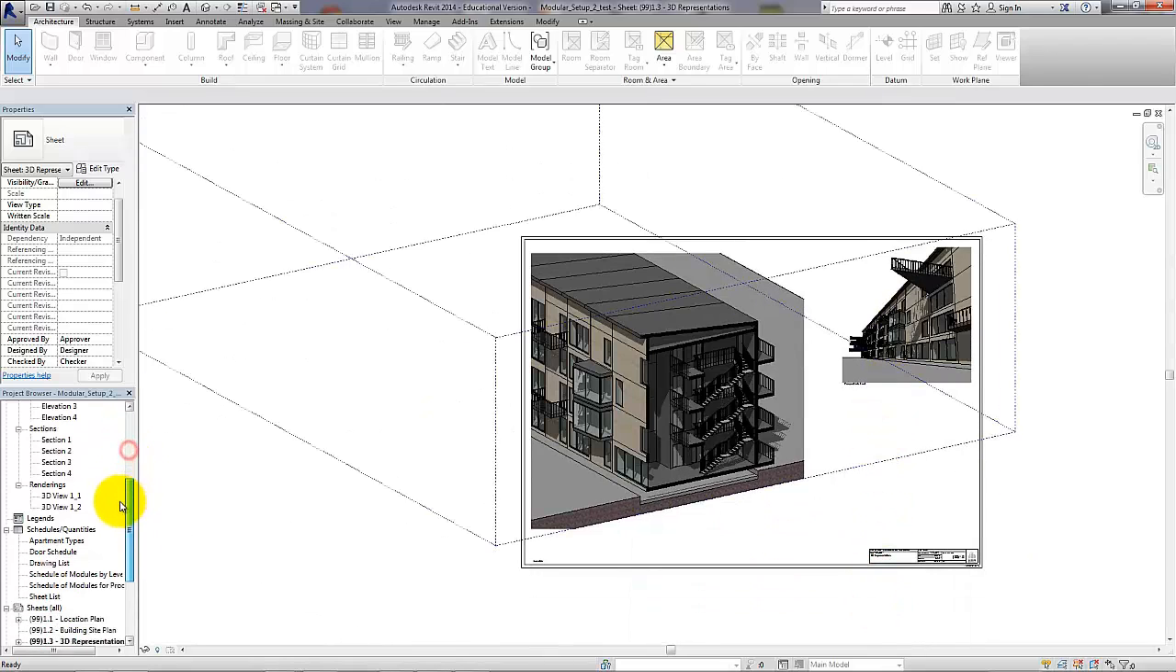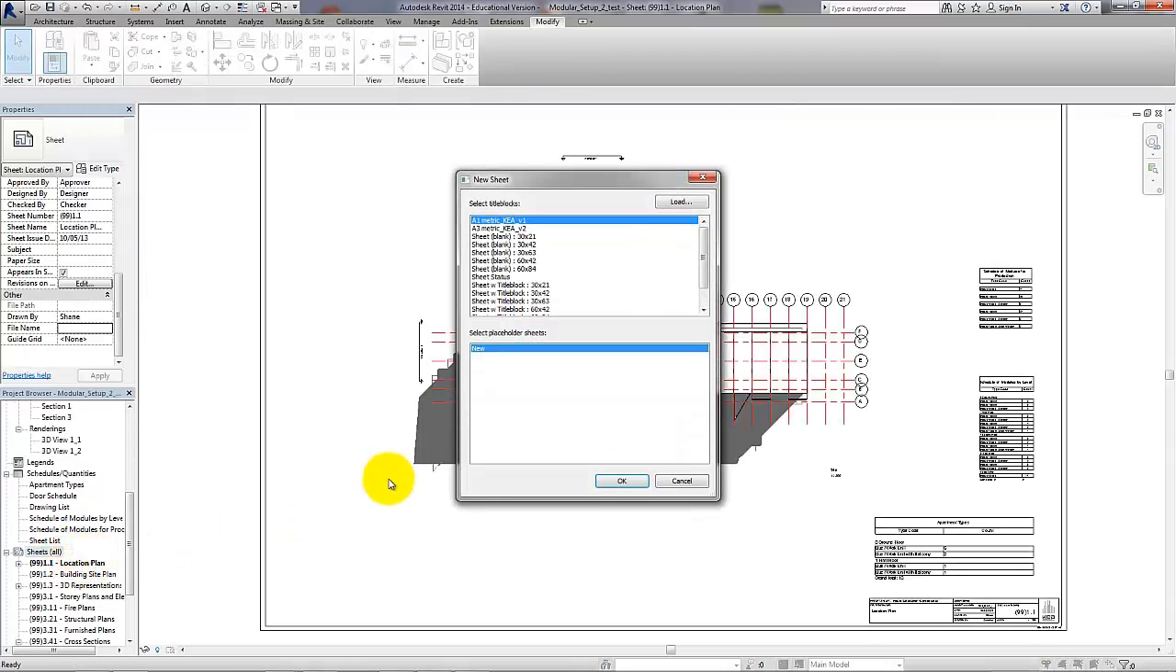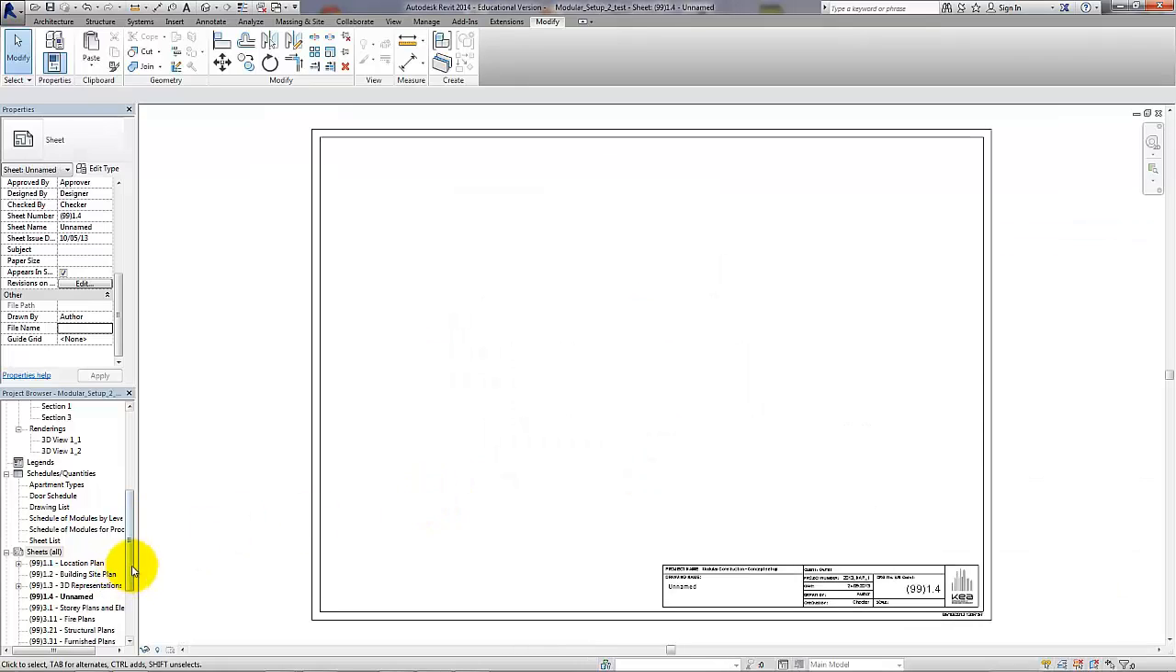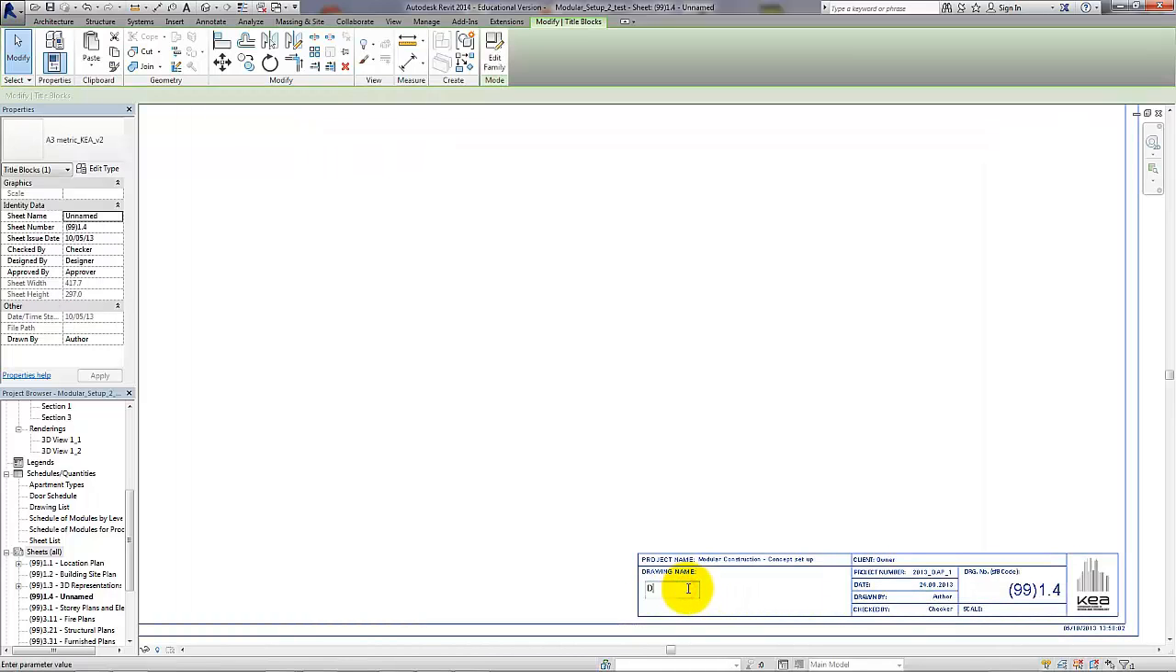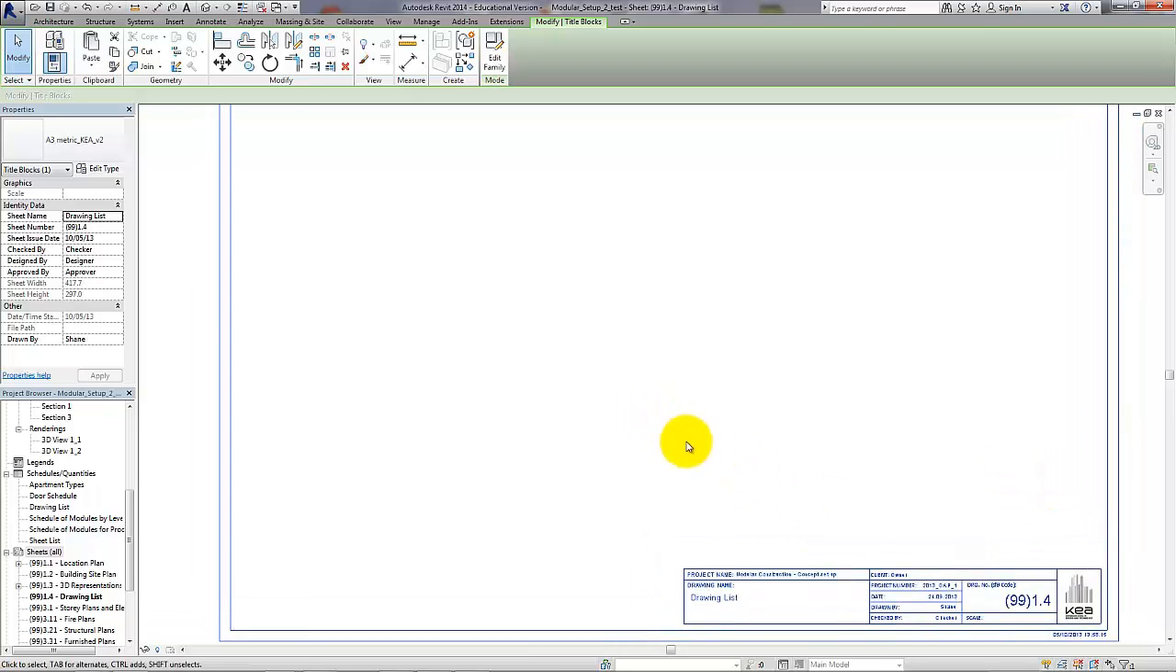So the last thing we need to do is set up an A3 sheet for the drawing list. And the beauty of having a drawing list is we can go in and edit the drawing list in the list itself, and the changes we make in the list will update across to the names and the numbers of the drawings. Let's try again this sheet.